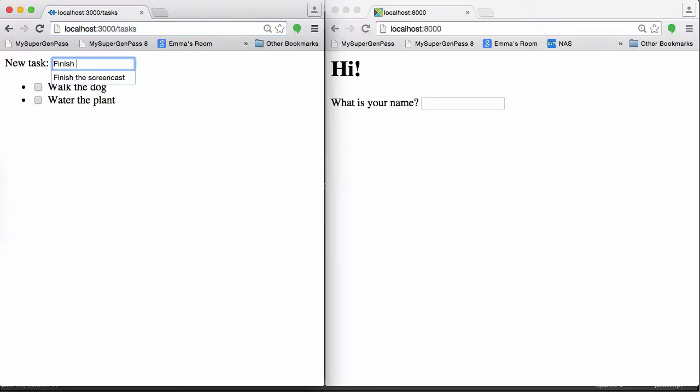Now let me test this again. And now I'm able to add new tasks to the list, just the way that I planned. So that is the bug sandwich at work. Now I want to talk about the various situations where you can apply it.